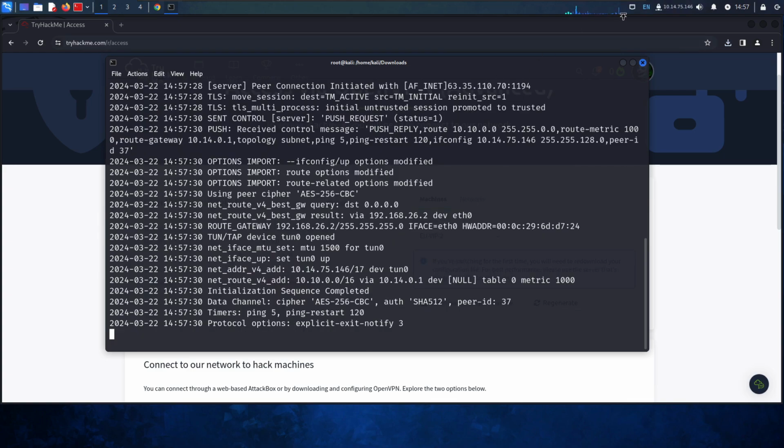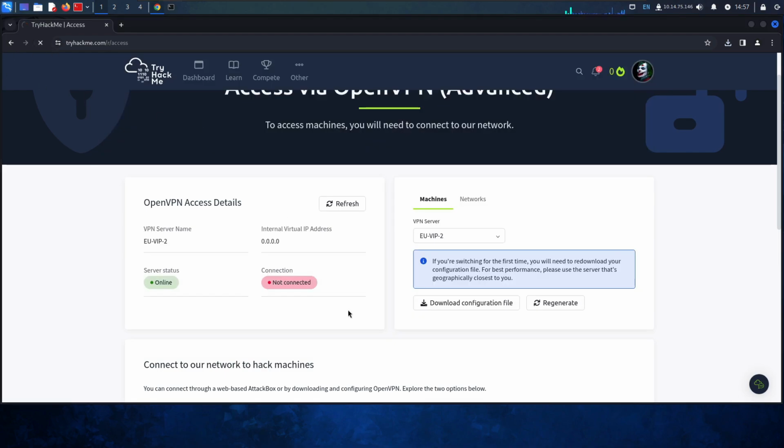Once you are connected, you can see your IP here, and you can also refresh the page to see your connection. Now you can clearly see that you are ready to start hacking. Basically, they have assigned me a virtual IP address, and I am now connected. I'm basically connected with tun0.